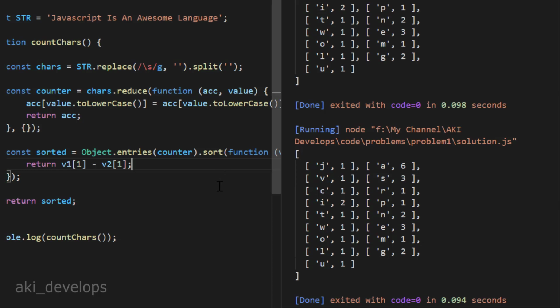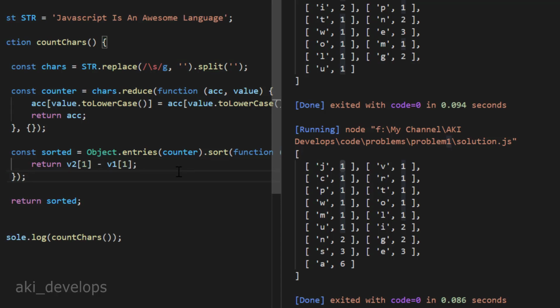Let's run this. You can see we now have them sorted in ascending order, but we need the highest one on top. This a:6 should be the first one and j:1 should be the last one. For this, we simply switch v1 and v2 within the sort function. Now we run it again and we got the correct counts in highest order.